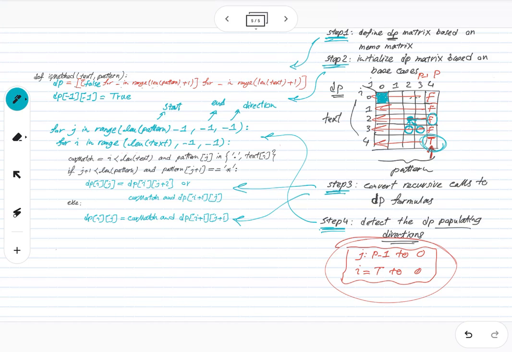So the value in that cell will be our answer, and we can simply return. Let me do this here. Return dp 0 and 0. That's it, and we are done.